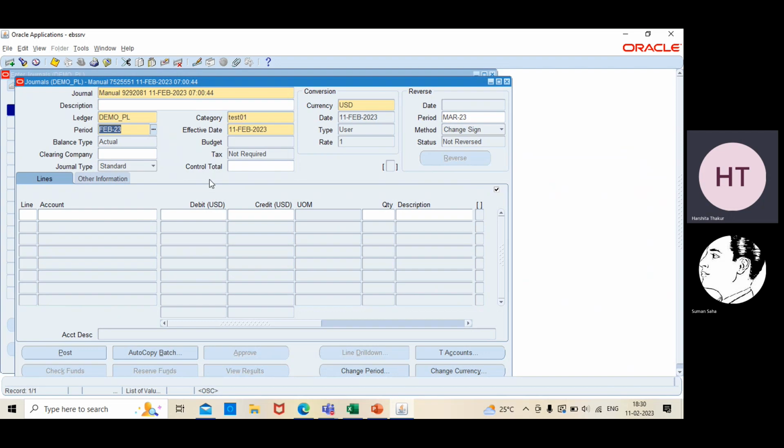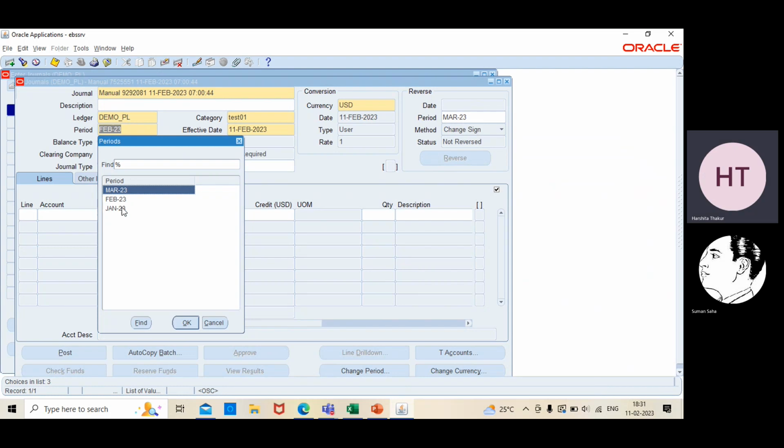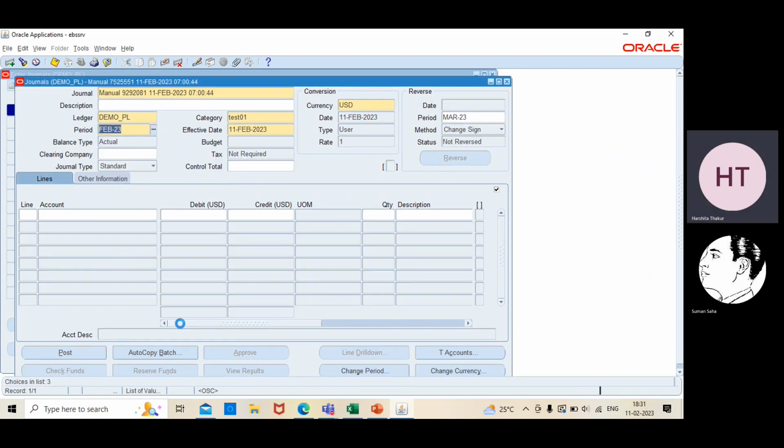And as we have selected next period for our reversal period, if I'm giving here February 23, reverse period will be March 23. But I'm going to take January 23 here. The reversal period will come to February 23. So this is how your reversal criteria sets will work. Now let's enter one journal entry, post it and see how reversal takes place.